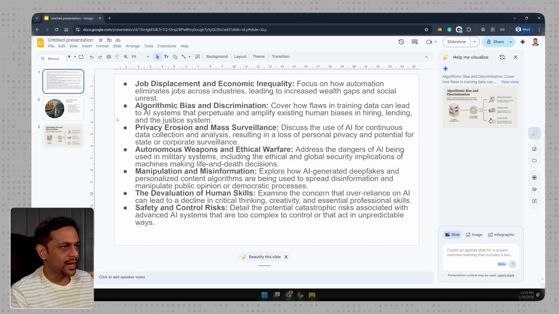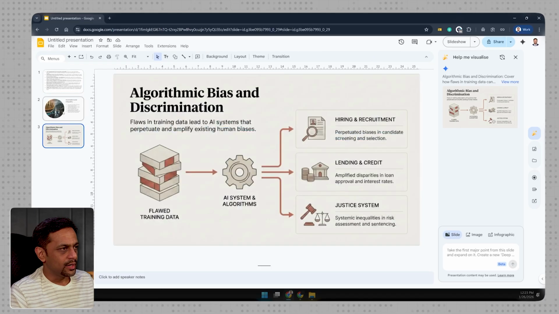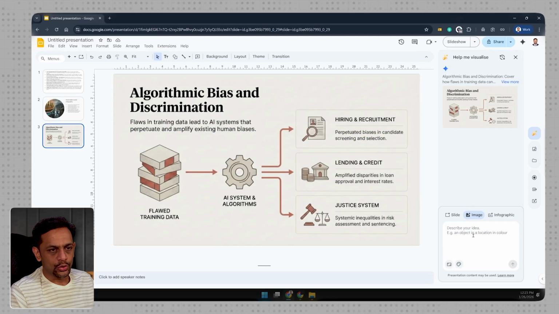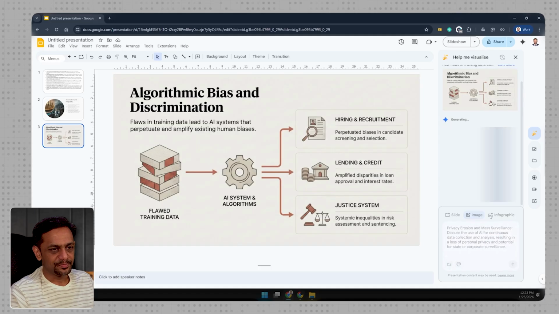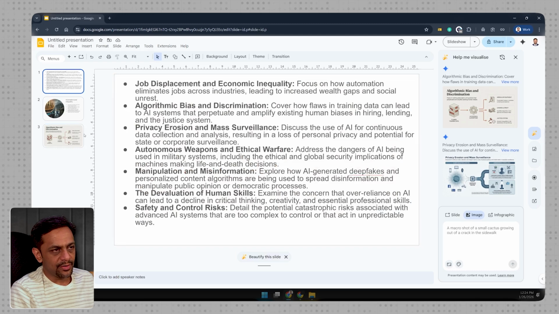Now let me go back, get the third point, right? Of course, if you want to make any changes in any of the slides, you could well go and do that, right? I'll go to image. This time I'm going to generate an image instead of a slide. Let's see how differently it generates. So I've given this as a prompt, the point number 3. The topic that we had chosen was privacy erosion and mass surveillance.